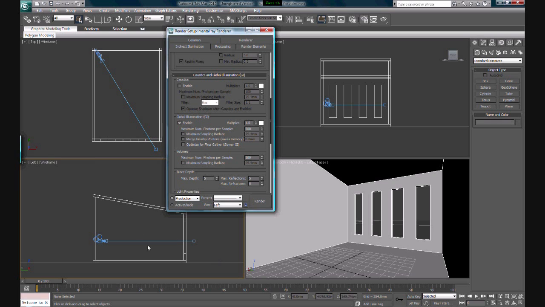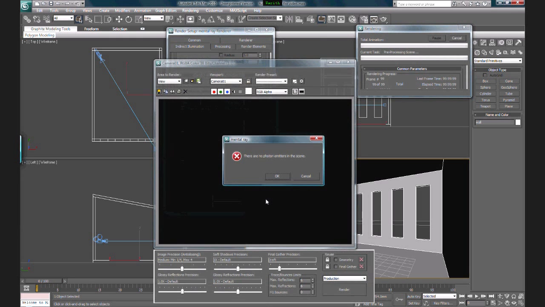So I'm not going to render the left elevation, so I'm going to select my camera perspective or camera view and press render. Oh, I forgot that I haven't put in any lighting yet, so that's why this warning comes up. It says there are no photon emitters in the scene. Photon emitters means lighting, so I haven't put in lighting.